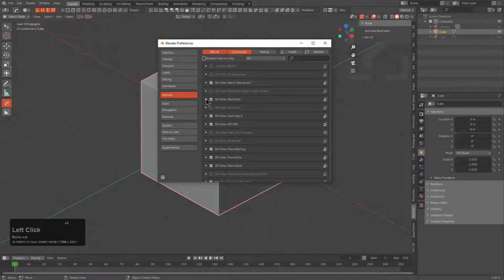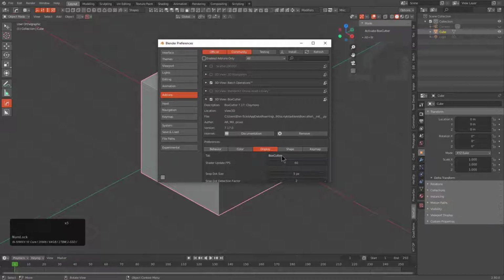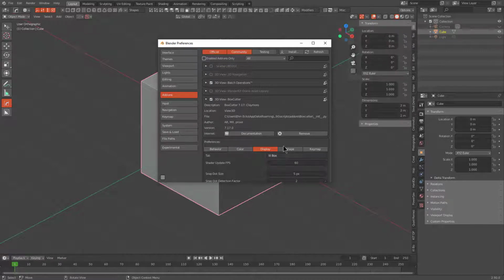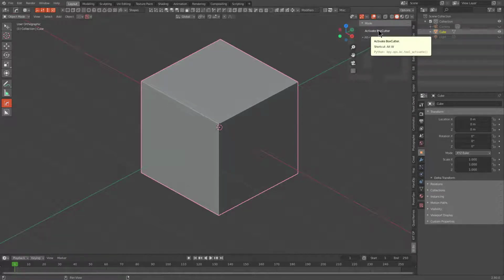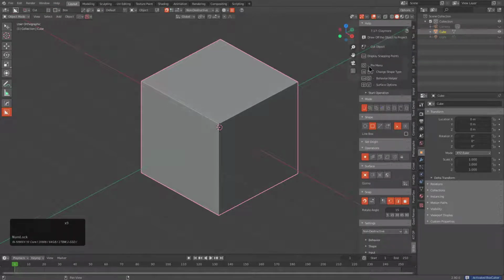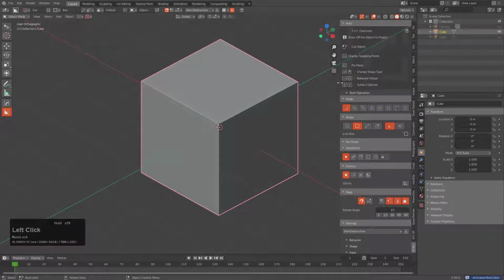And under Preferences in BoxCutter, we see that there's an option here for tab. We'll just go ahead and call this Little Box and press enter, and we'll just click the X, and now our tab's name is Little Box, but we know that it's BoxCutter. We'll click on Activate BoxCutter, which will start BoxCutter.